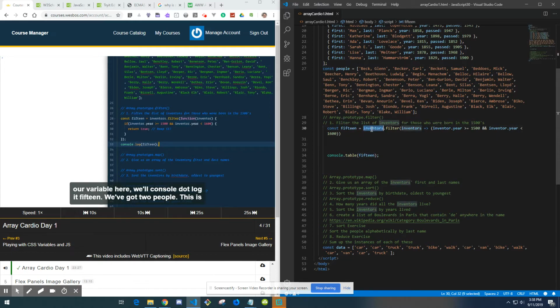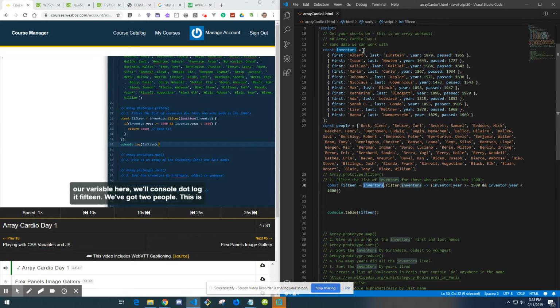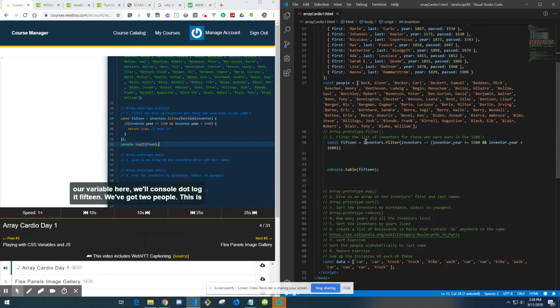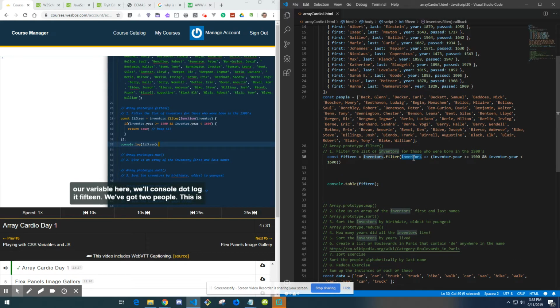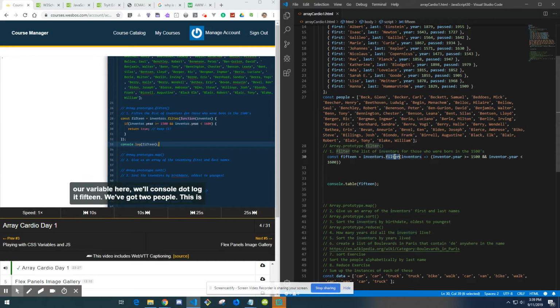He's looking at the inventors, which is this array right here. And we know it's an array because it's got the square bracket. And he's going to do the filter on the array, and he's looking at inventors. So far, we're still on the same page. Const 15 equals inventors dot filter. Okay, so right here is where we kind of start drifting off a little bit differently.